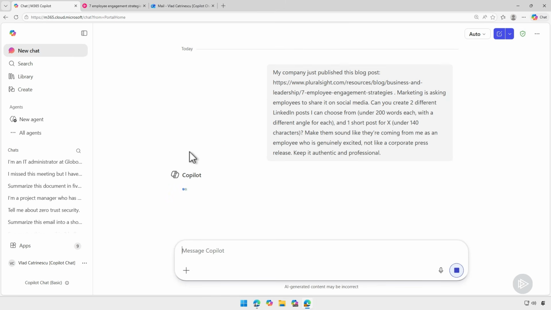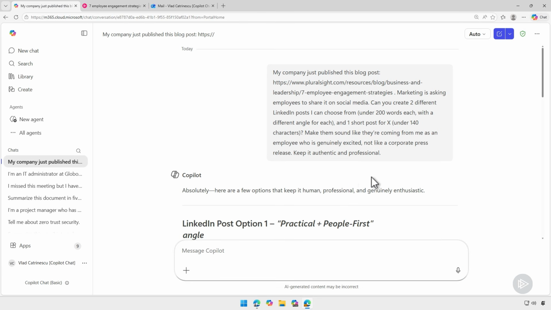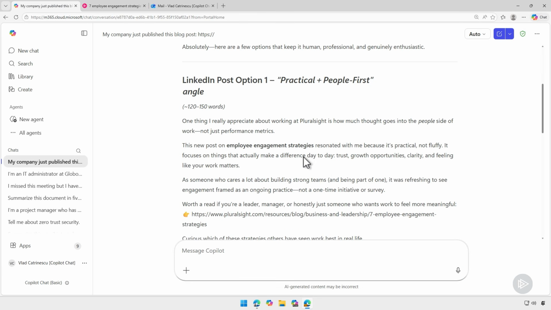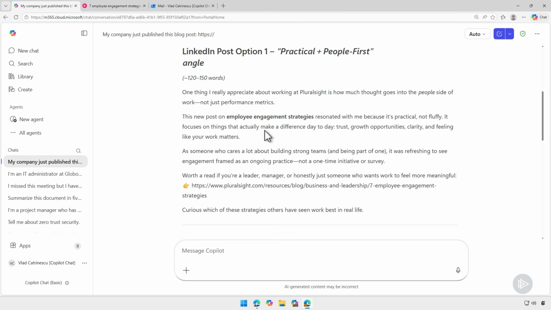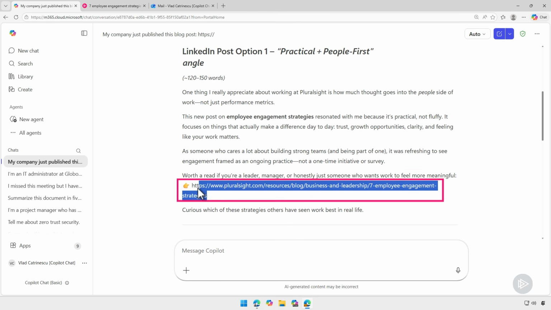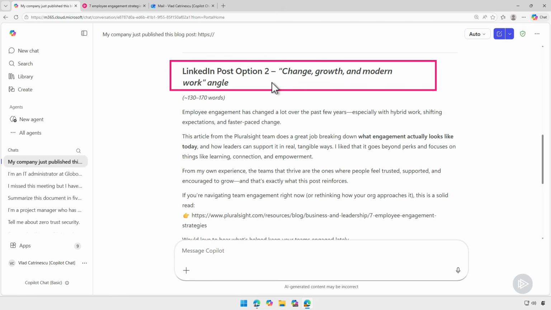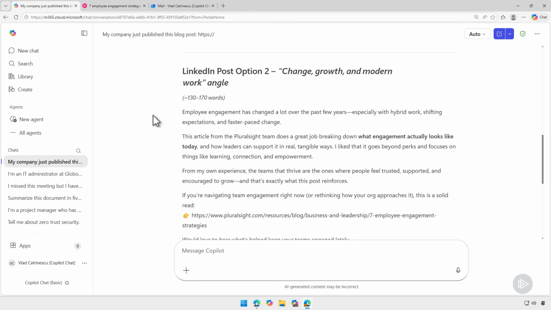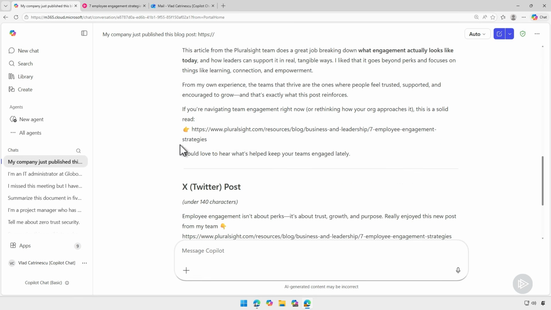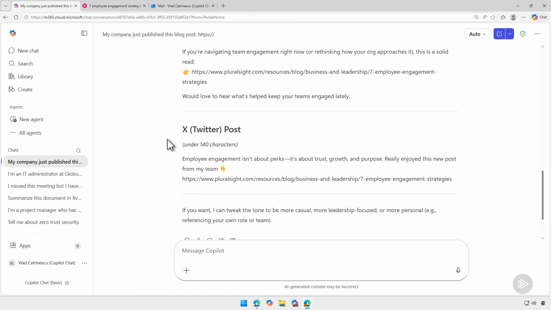So let's take a look at the examples Copilot will get. And there we go, Copilot finished here. You see I have my first LinkedIn post option, practical and people first here, which is cool. It also includes a link to the blog post. I love it. Then I have another LinkedIn post option with the change, growth, and modern work angle, which is still under that 200 words mark, but talks about the blog post in a different way, so that's great. And then I have an X or Twitter post under 140 characters that can help me promote the blog post.